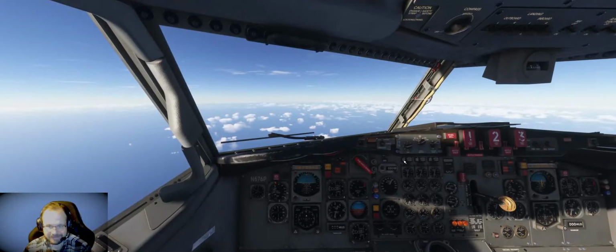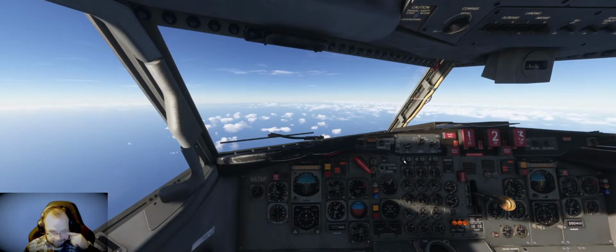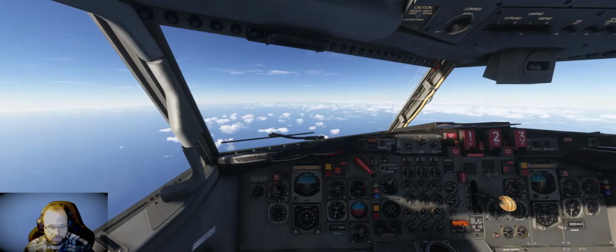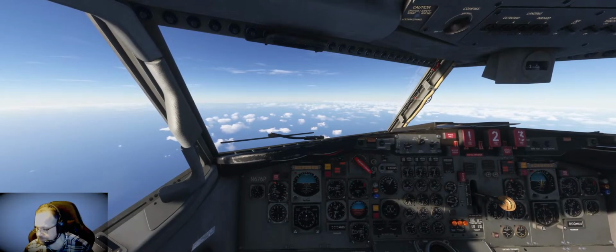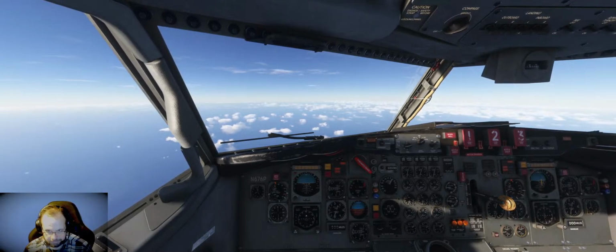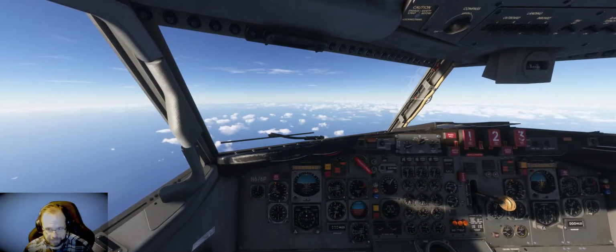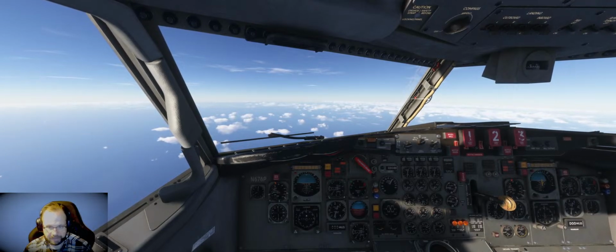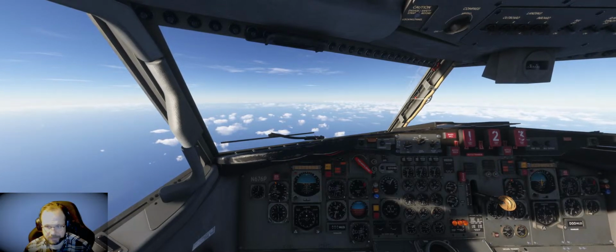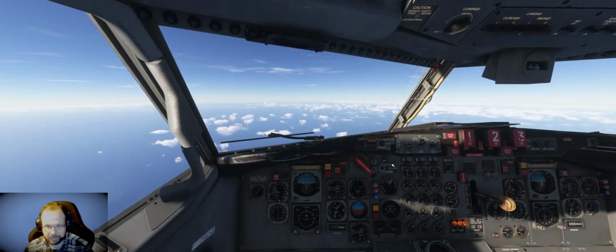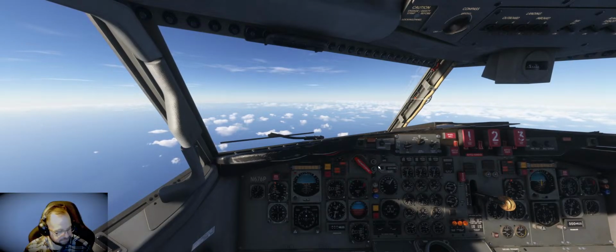Moonflower 780. Contact approach on 120.4. Moonflower? That has got to be an Asian airline. Moonflower. I wonder what Moonflower is.